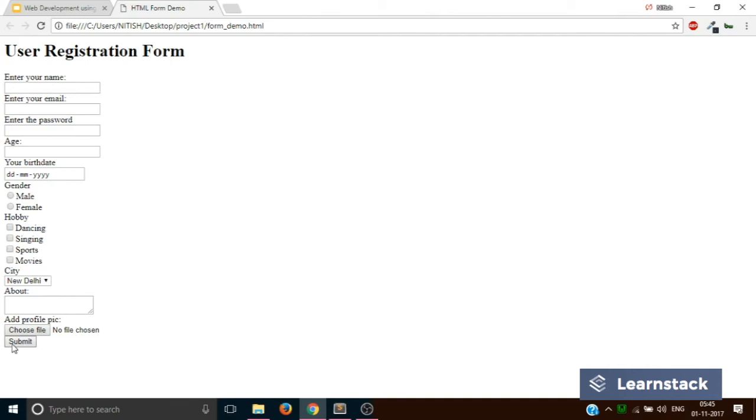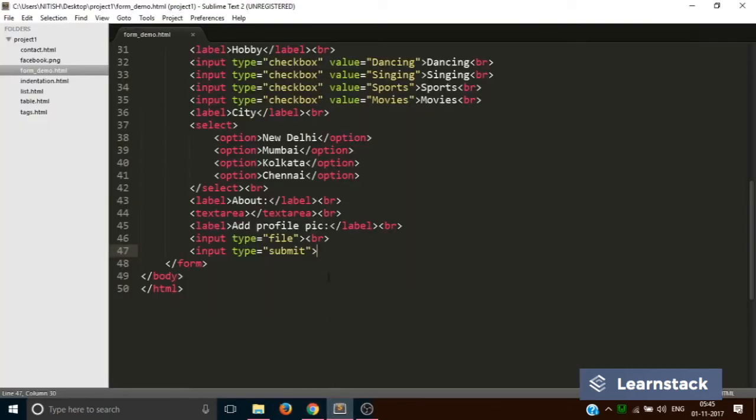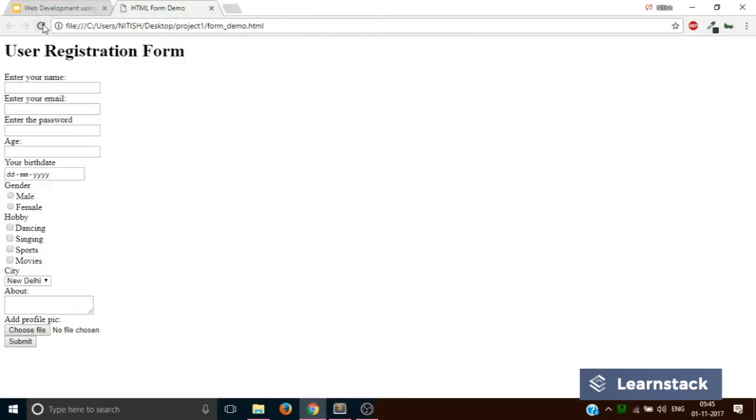Now this submit text has been generated by default. Say if you want to change it to registration or register me, you can do that using the value attribute by writing register or login or whatever. Save, reload. So this is how a HTML form is created.